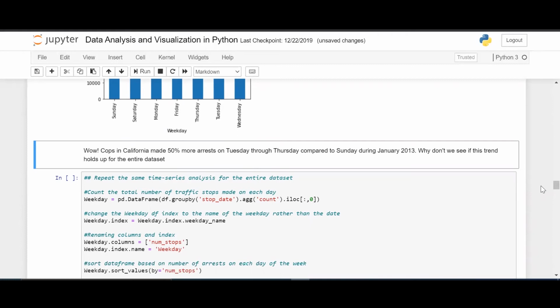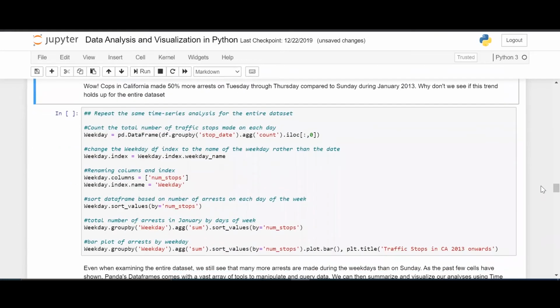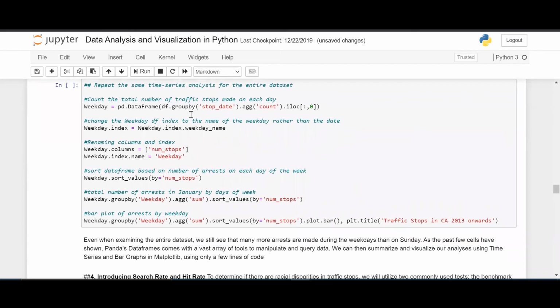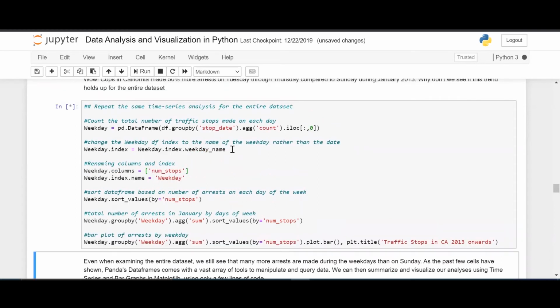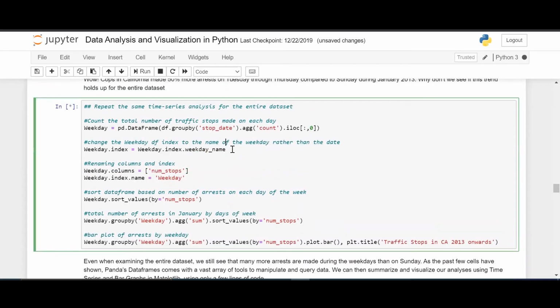Why don't we see if this trend holds across the entire data set? Okay, we'll take the entire data set, do a similar operation of getting the number of stops by weekday and plot it out. So now that it's been loading, let's spend some time trying to understand each operation. I presume you folks are pretty acquainted with this line of code. We are trying to get the counts of arrests with respect to stop date.